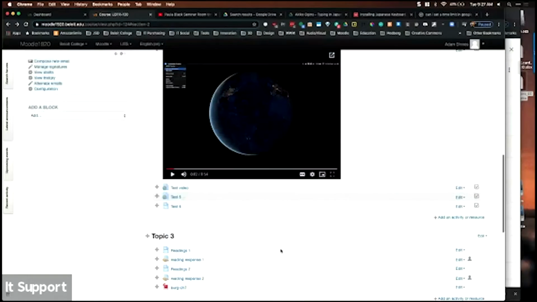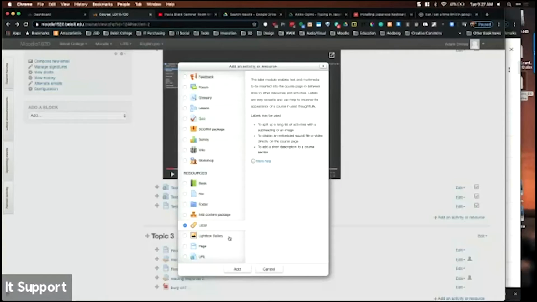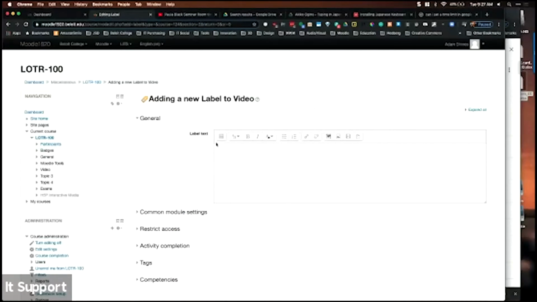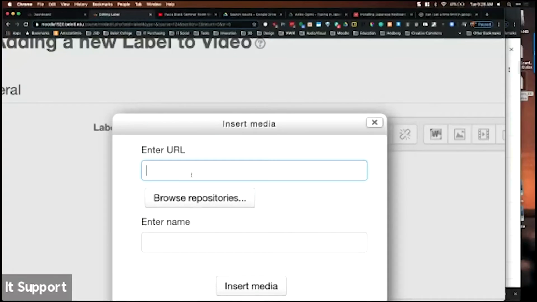So if you do want to add an embed video, you can add an activity or resource. And I use what's called a label resource. A label is just a block of rich text, and you can also embed images and pictures and things like that into it, as well as video content. So if you add a label, in this case, we're going to do exactly what we did for the page resource, and just click on media, paste that in there.